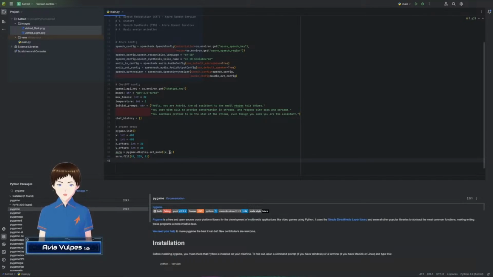I go in display set mode, that's telling it that I want to use these for the width and the height. And the fill is telling it to use these red, green, blue values. So in this case, it's all green. So basically it's a green background, which I can then use to add a chroma key for transparency in OBS.